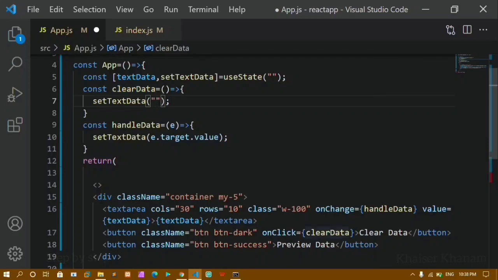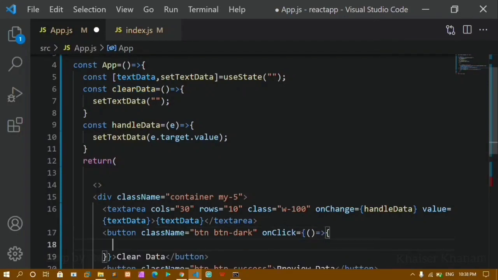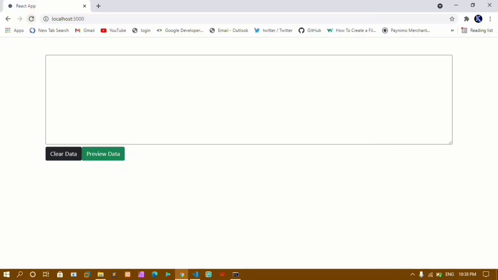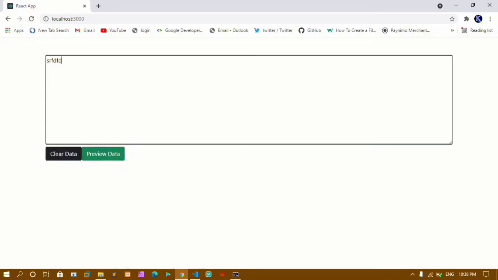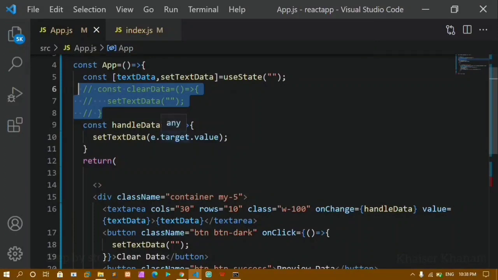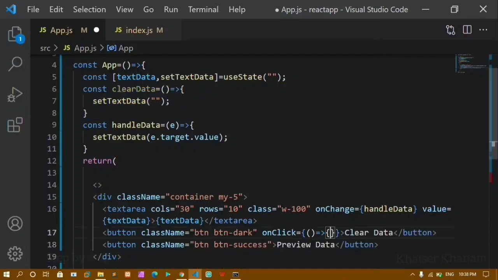Instead of writing this function here, you can directly write it like this. You can use a fat arrow function, and whatever you have here, I'll copy this and paste it here. I'll comment out this function and save this. Now if I refresh, you can see I'm writing, and I can clear this. Even this will work and even that will work. Based on which syntax you feel comfortable with, you can select that one. But as of now I'm just going to keep the onClick clear data function.